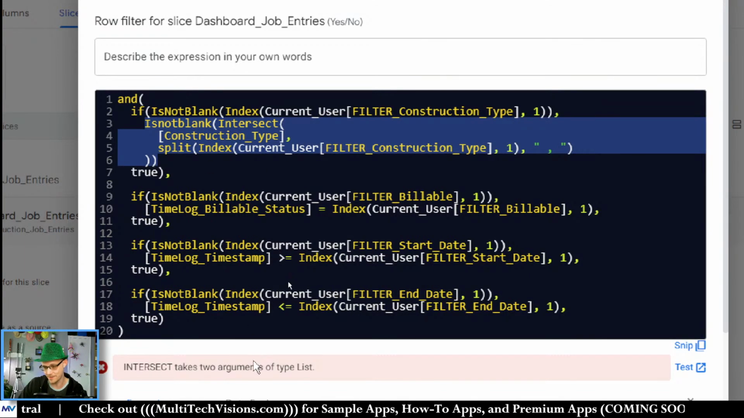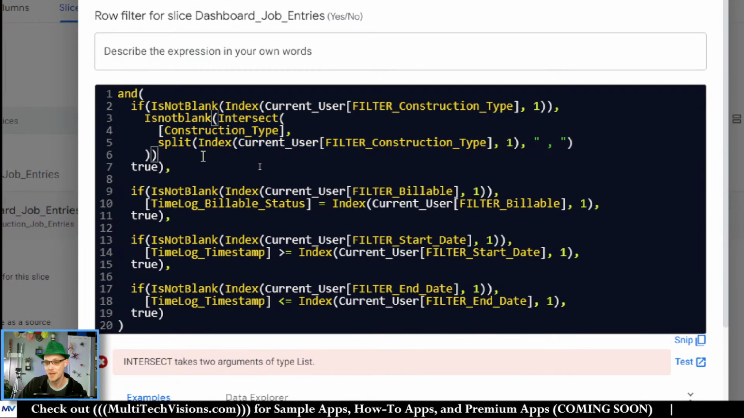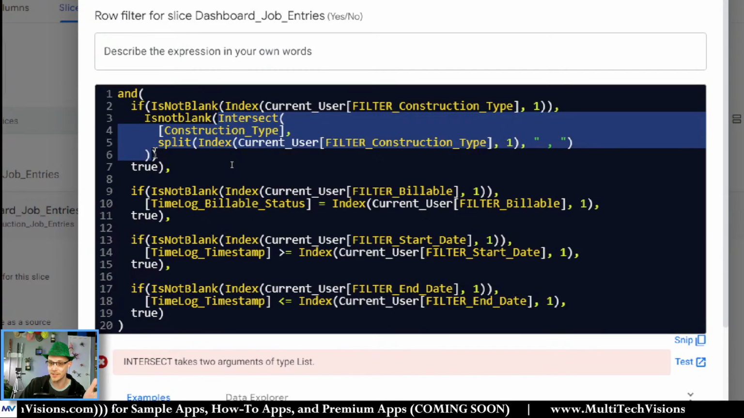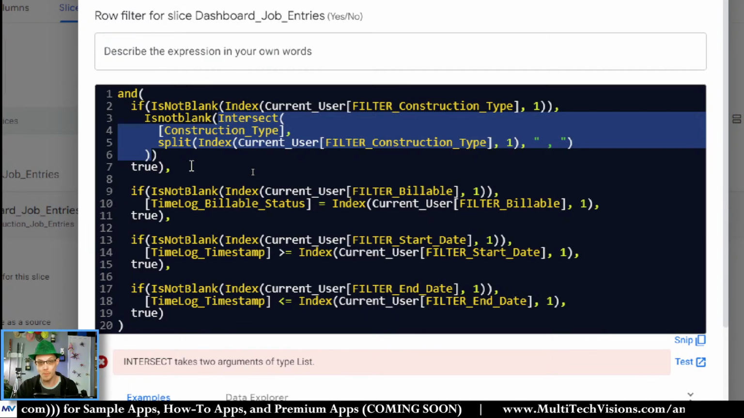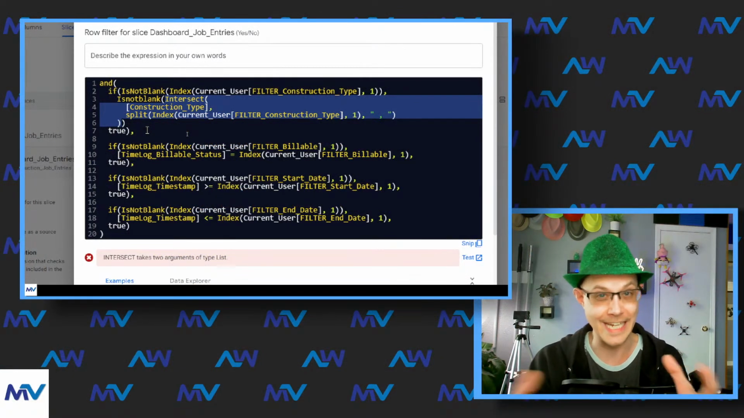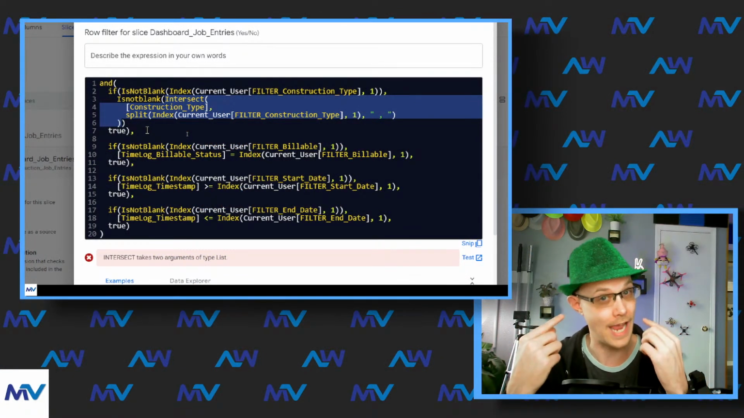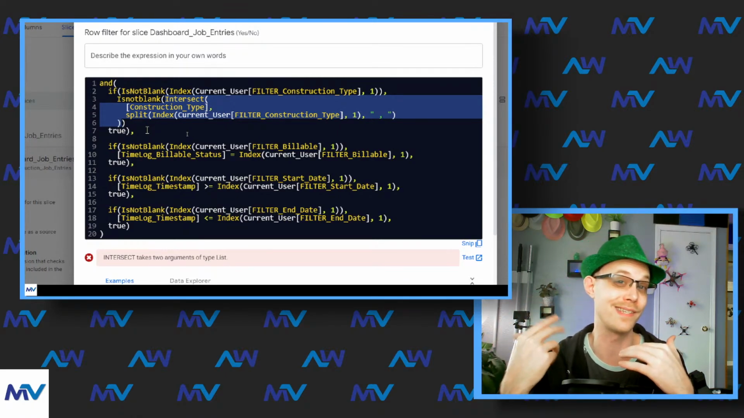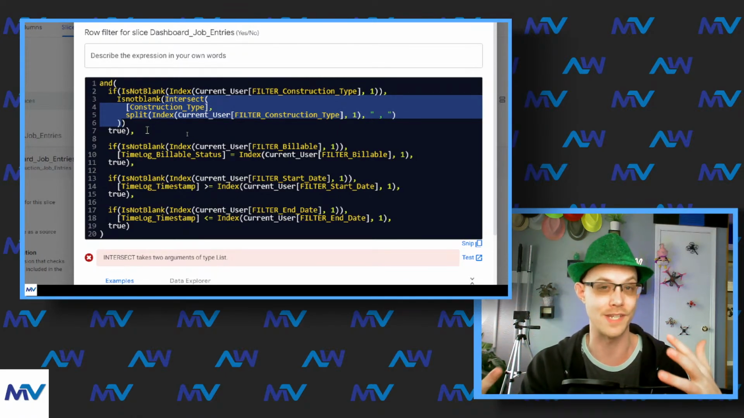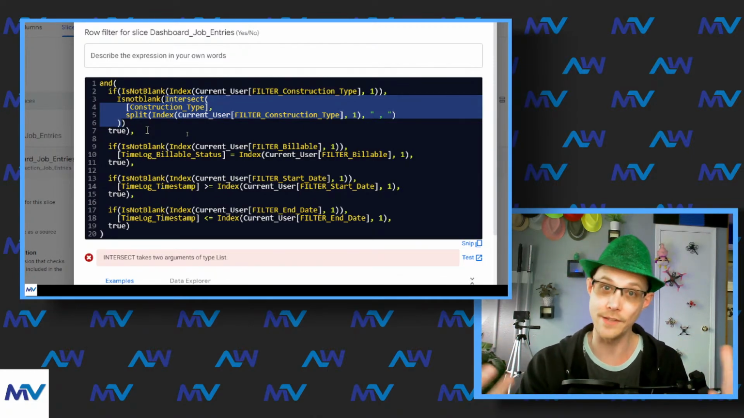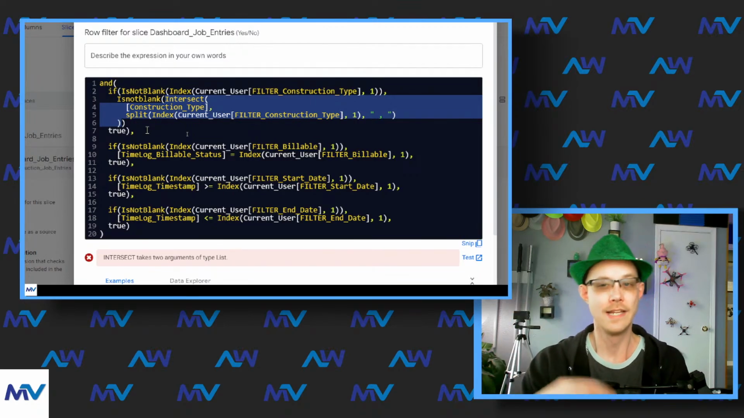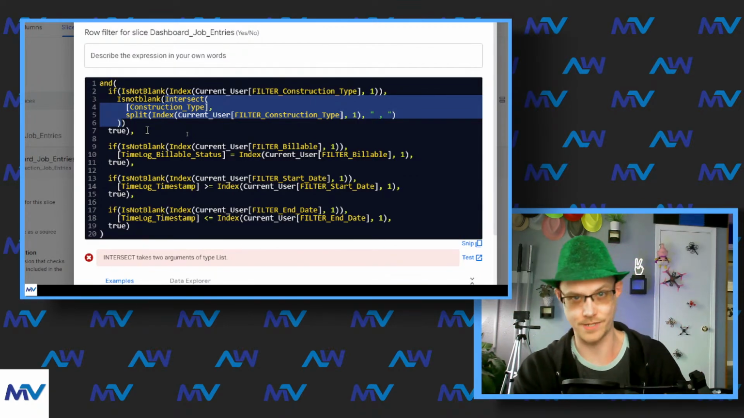And you can see it's not, because none of these are lists, but I would say this would be a list and then this would be a list. And so then I'm saying, cool, intersect those two lists and give me the common values between those two, and then wrap that whole thing in an is not blank, because again, you got to keep in mind where we are. We're in a slice filter, right? And we're trying to decide, should we show a record or not? So are there common elements? Yes. Show the record.